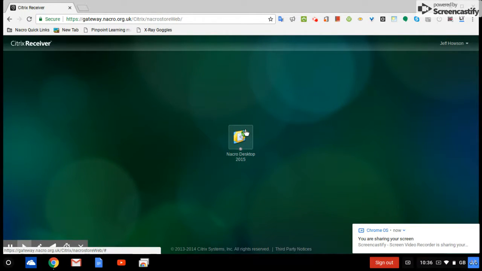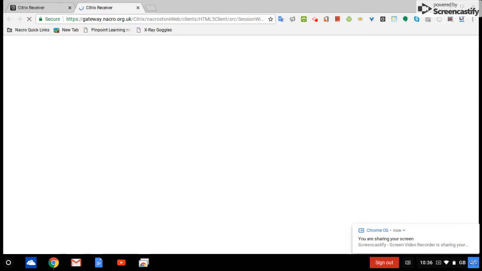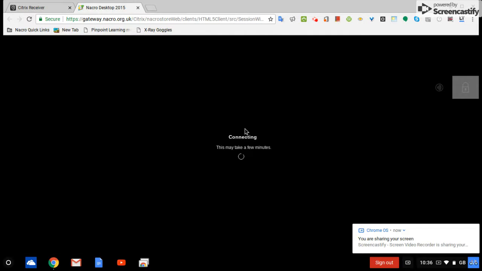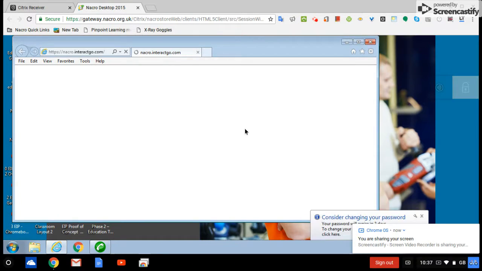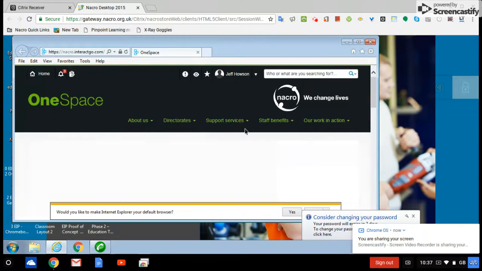I'm going to click on there, and it will open up the gateway and allow you to access one space, your H drive, your OneDrive, your O drive, etc. What we're going to do now, however, is open up the OneDrive within the Citrix corporate gateway.